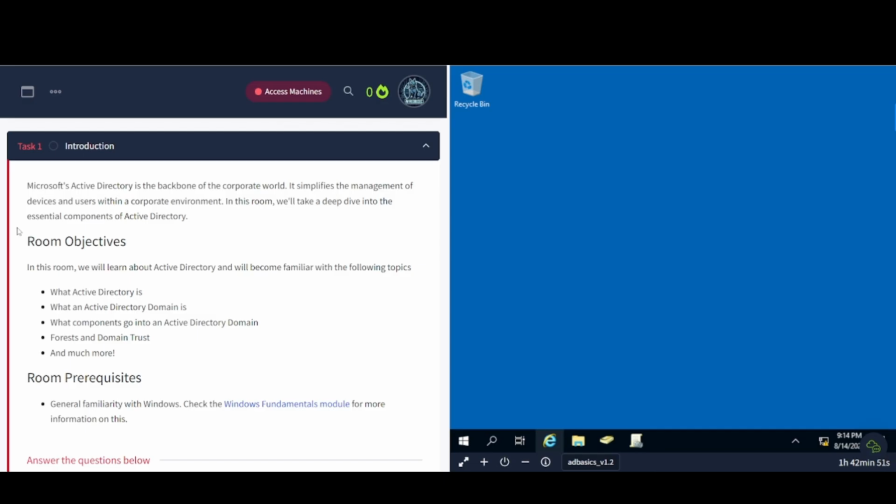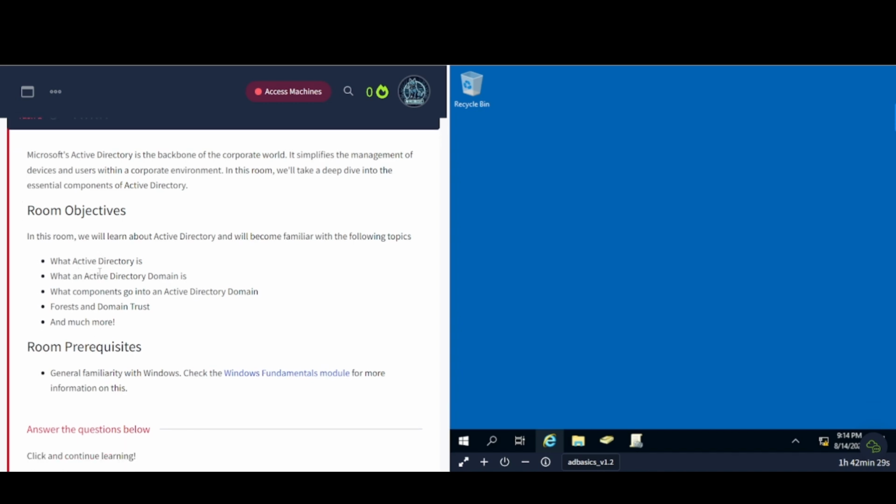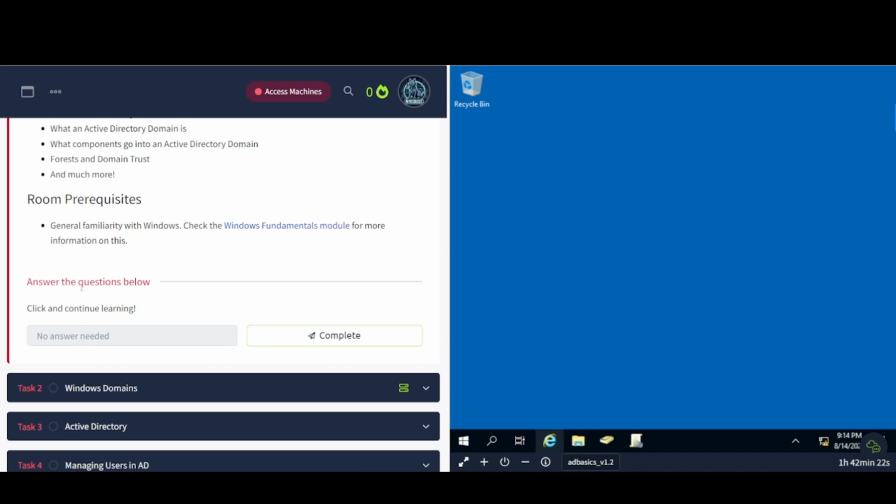Task 1, Introduction. Microsoft's Active Directory is the backbone of the corporate world. It simplifies the management of devices and users within a corporate environment. In this room, we'll take a deep dive into the essential components of Active Directory. Room objectives. In this room, we'll learn about Active Directory and become familiar with the following topics: what Active Directory is, what an Active Directory domain is, what components go into an Active Directory domain, forest and domain trust, and much more.